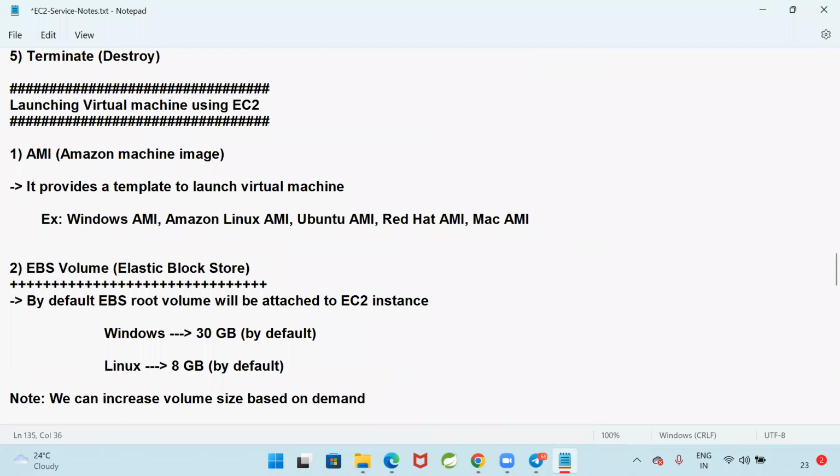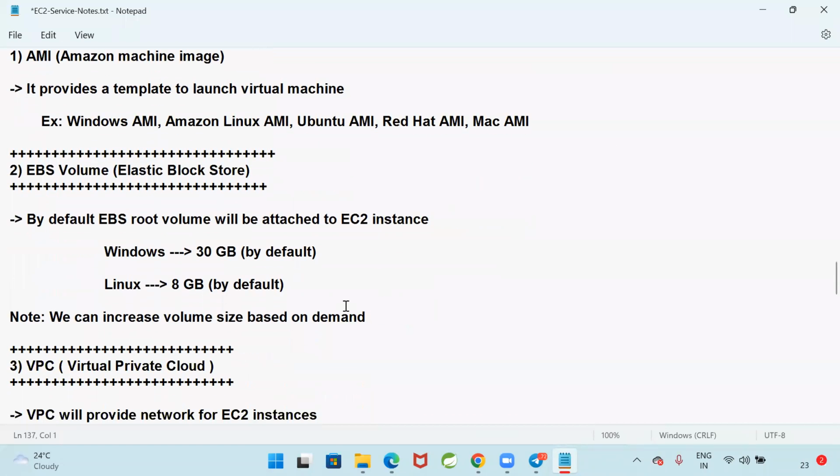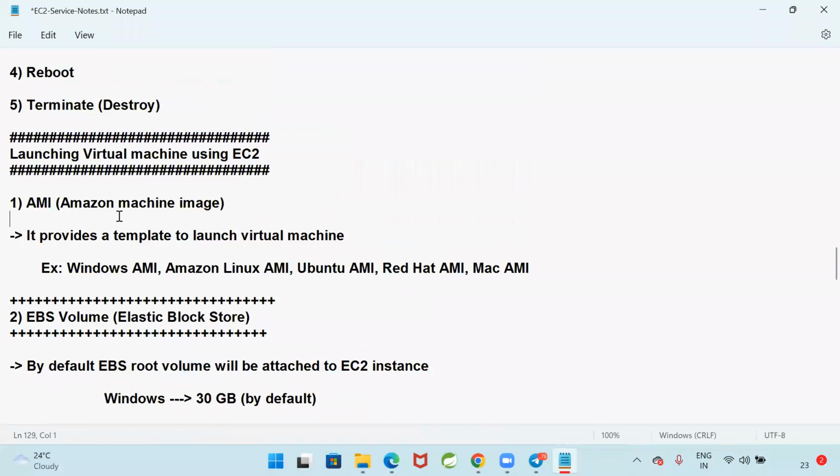EBS stands for Elastic Block Store. EBS will provide the volume for storage purpose. For every machine, we need some storage. So who will provide the storage for our EC2? Storage is provided by EBS volume, Elastic Block Store: Windows 30 GB, Linux 8 GB. We can increase volume size based on the demand. Under free tier, for Windows you will get 30 GB, for Linux you will get 8 GB. If you want, you can increase that. Volumes are like a hard disk, like pen drives. You can say that.